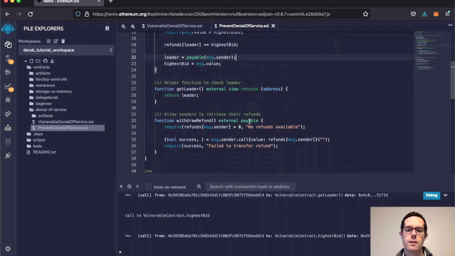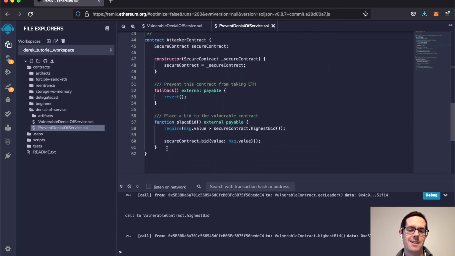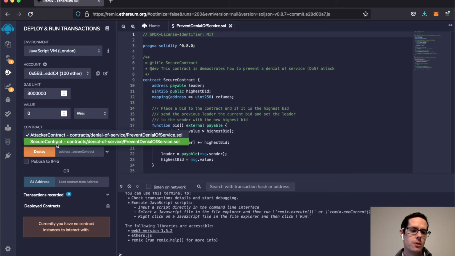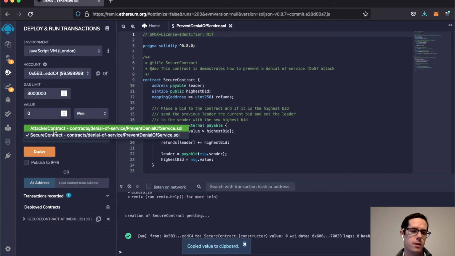And so what this does is if an attacker contract were to come in here and say, hey, I'm no longer going to take ETH, they're really just causing themselves issues now. So the attacker contract is going to look exactly the same. It's not going to be able to accept ETH, and it'll still make a bid on that contract. So I will compile that real quick. All right, and so now what we'll do is we'll deploy the secure contract. We will grab its address here quick and deploy the attacker contract.